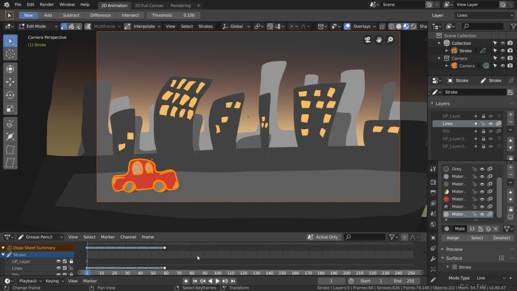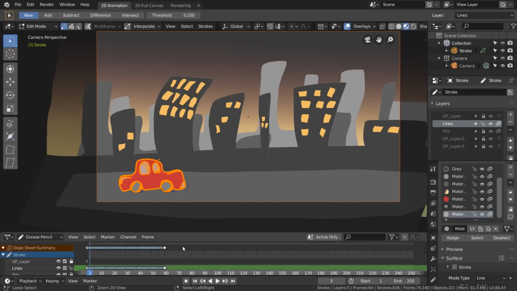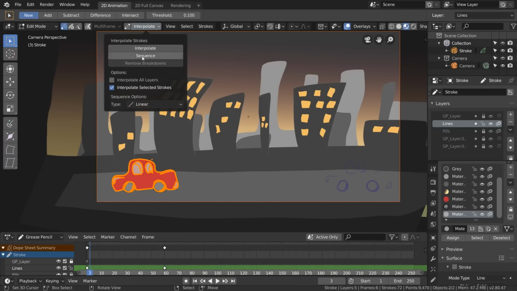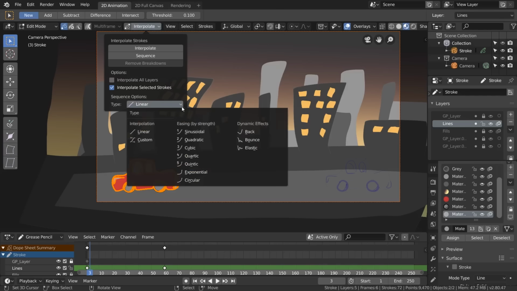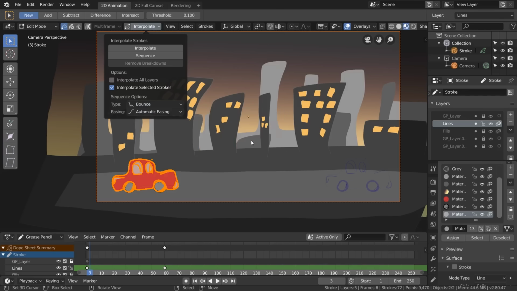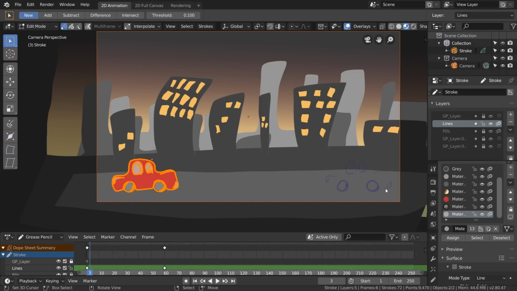And what's even cooler now is, like I said, you can use the linear curve. So if I Command Z this and go back to Interpolate, you can choose something like the dynamic effect bounce. And this will have our vehicle zoom over here, kind of bounce off the wall, and then keep driving all the way up to the edge using that curve.